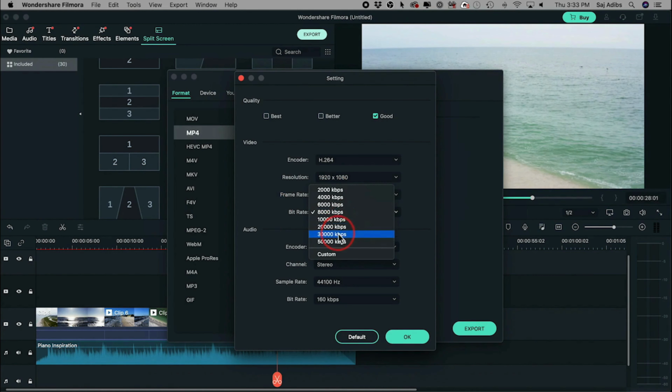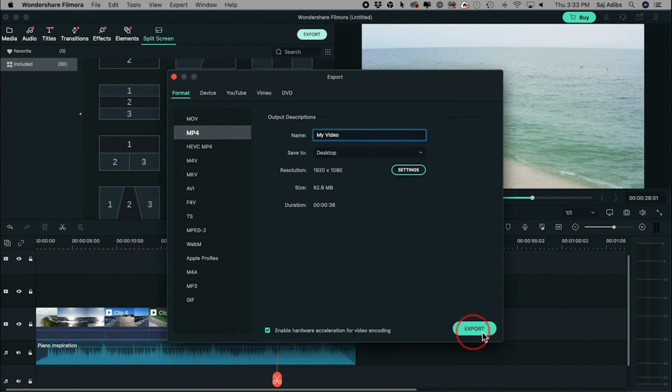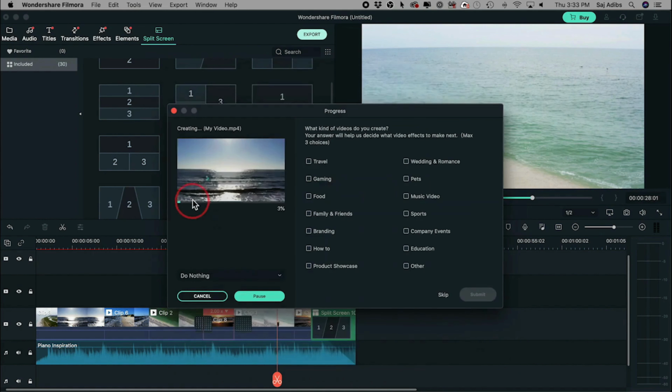This bit rate is important, so if I go higher, you could see it's changing the quality over here. So better, good, that's basically what the bit rate is. The higher the bit rate, the better quality you have, but the bigger file size you're going to have. So typically just select best over here, let this decide for you, press OK, and then you could press export. And you can see it's exporting my footage. And if I want to get rid of the watermark, I just have to press buy up here after this export's done and get the full version of Filmora.